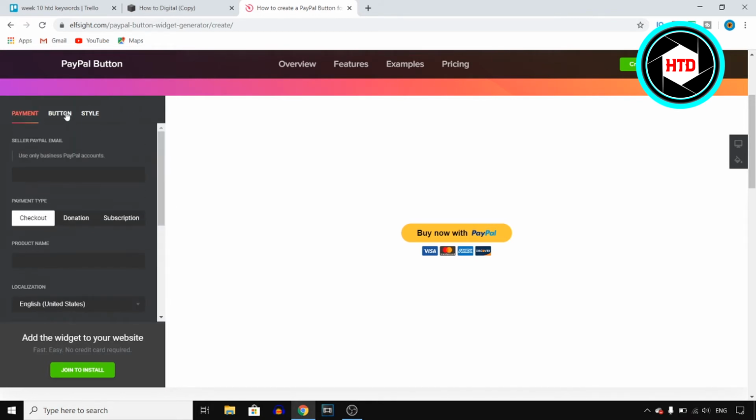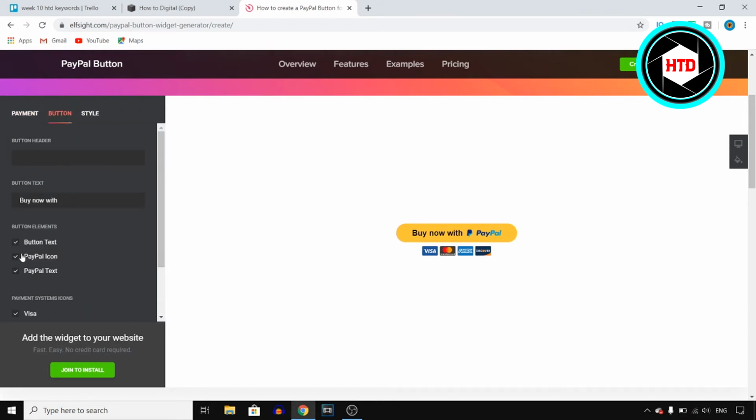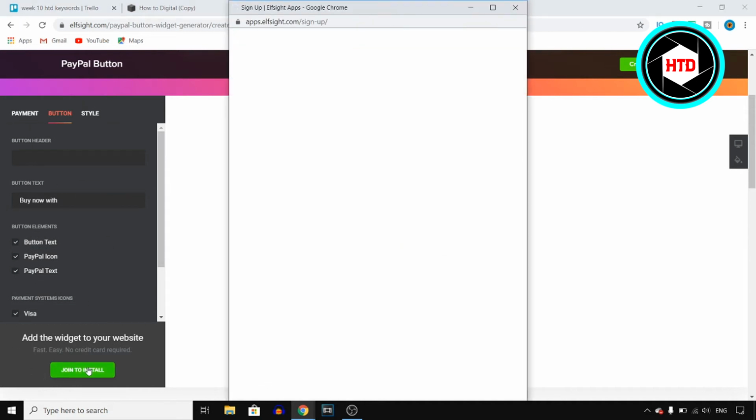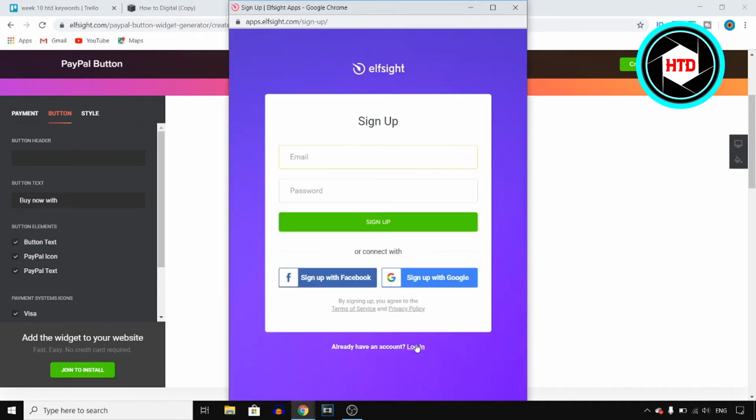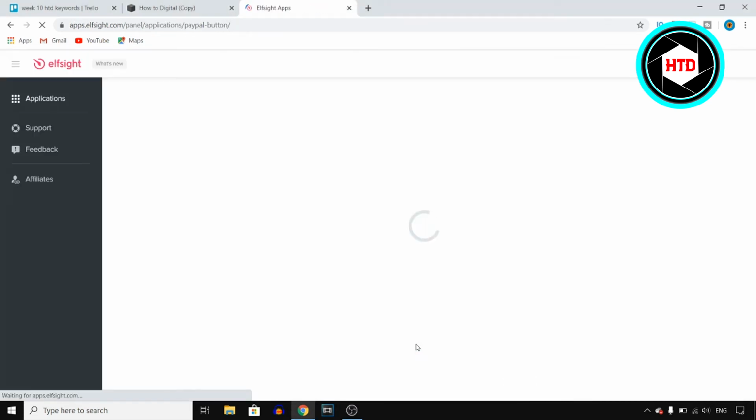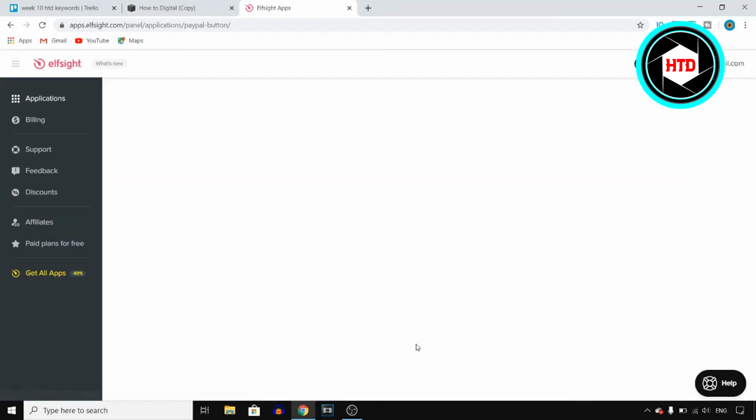Now next up, click on button. So you can choose this. You can customize all of this, right? So maybe like that. And then you can also choose these or get rid of them if you need to. But once you're done customizing this, you want to click on join to install and sign up for an account or sign in. I already have an account, so I'm going to sign in.